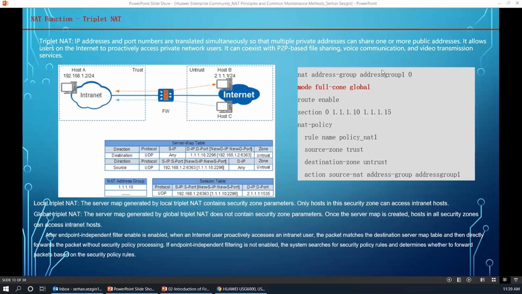You can see the configuration in here, mode con, full con global. These are the address group. And trust to untrust, address group 1, we noted. Here the IP address, source server map table, destination, UDP, any. If it comes to the firewall's outside address group, it is translated to the intranet group. And this is from destination UDP, and this is the reverse packet. The IP address is translated to the firewall's outside IP address.